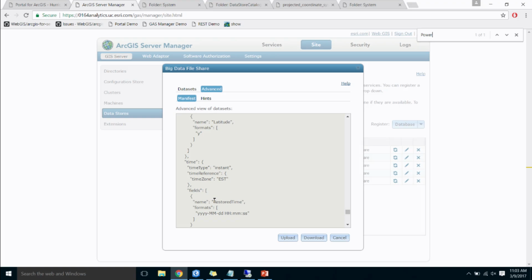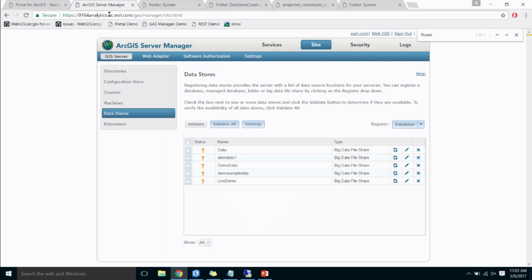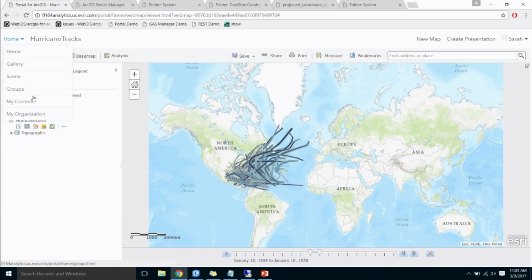So it picked restored time. It used just a keyword, so it looks for time and date, X, Y, latitude, longitude to determine these fields, and it knows the format of the time. So when I run this analysis, there's already a time field registered. I can do any time stepping or temporal joins that I want because of that. When I created this, it actually created an item in my content, and that's how I can browse for it.